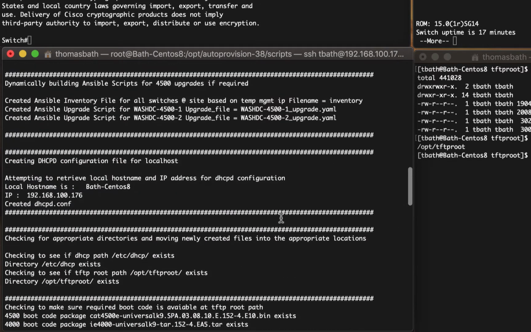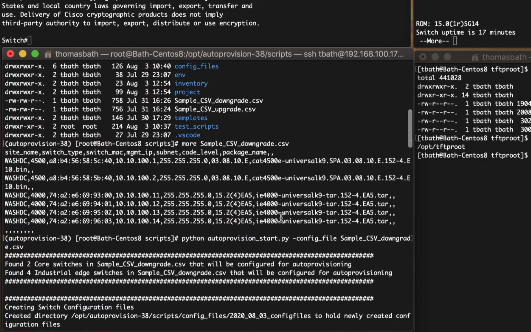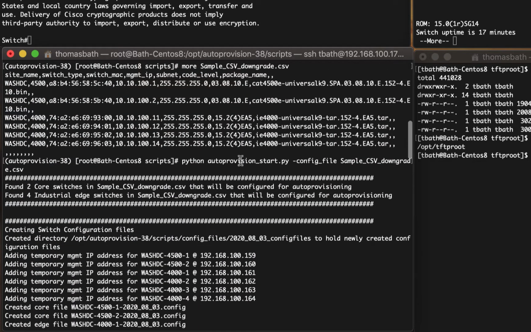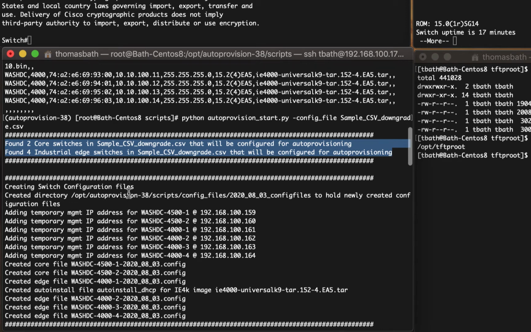Everything is ready to actually deploy these switches at this point. But let's walk through each and every piece of this. We see here we ran the downgrade with just that CSV file. First thing it does, look at what type of switches. It says, hey, I found 2 core switches being 4500 switches, 4 IE switches. If that's correct, we continue on. It's just giving the user some information.